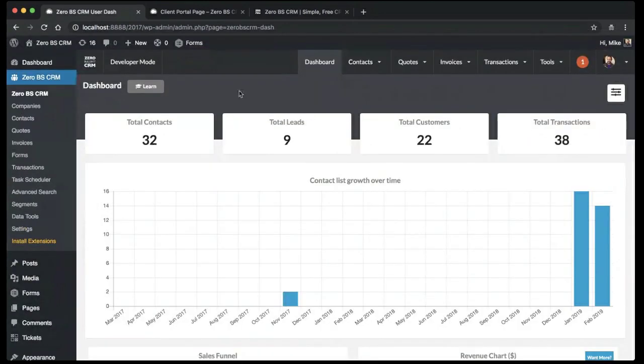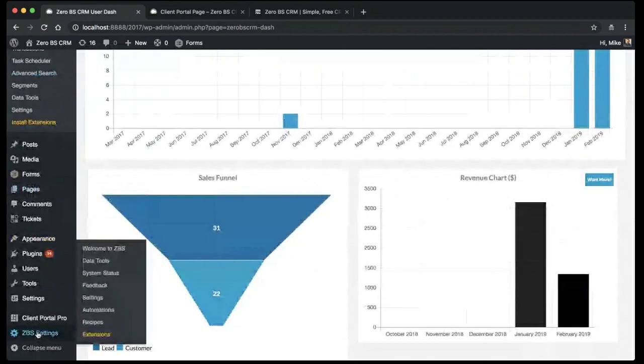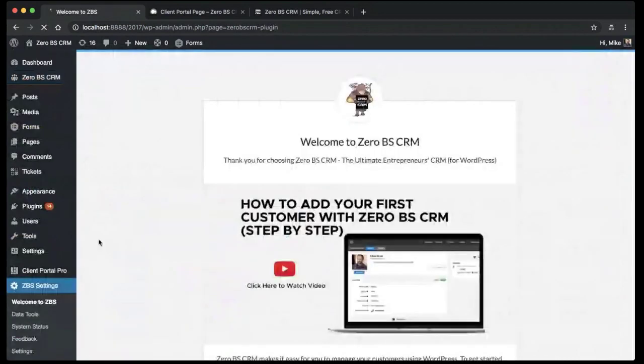So what we've got, this is the CRM now as it would install, and it's using the slimline menu. What the slimline menu means is you have this menu here on the left of the screen, you'll see ZBS CRM highlighted in blue, and then this is just your usual WordPress menu there. Then lower down, you've also got the settings menu for actually setting up the CRM. So there's two different areas.